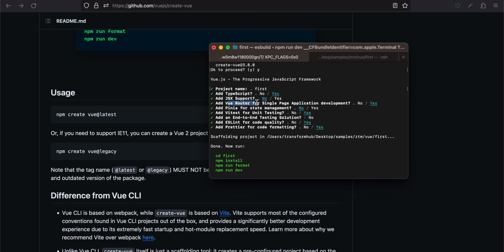Vue Router is used for navigating from one screen to another screen in SPAs, and Pinia I think is used for state management, so I have kept it as no because this is a very basic application. Then Vitest for unit testing. If you want, you can add this, but I have added ESLint and Prettier for my project.